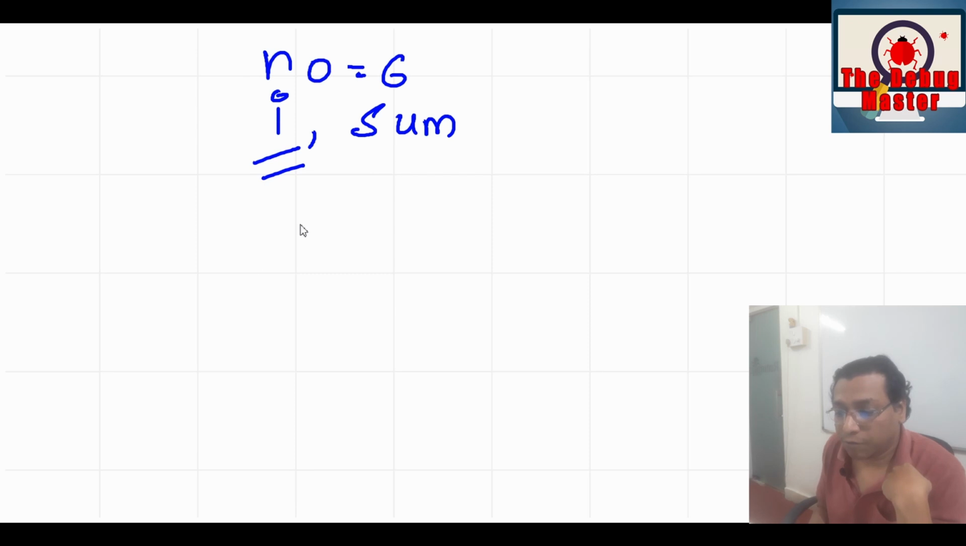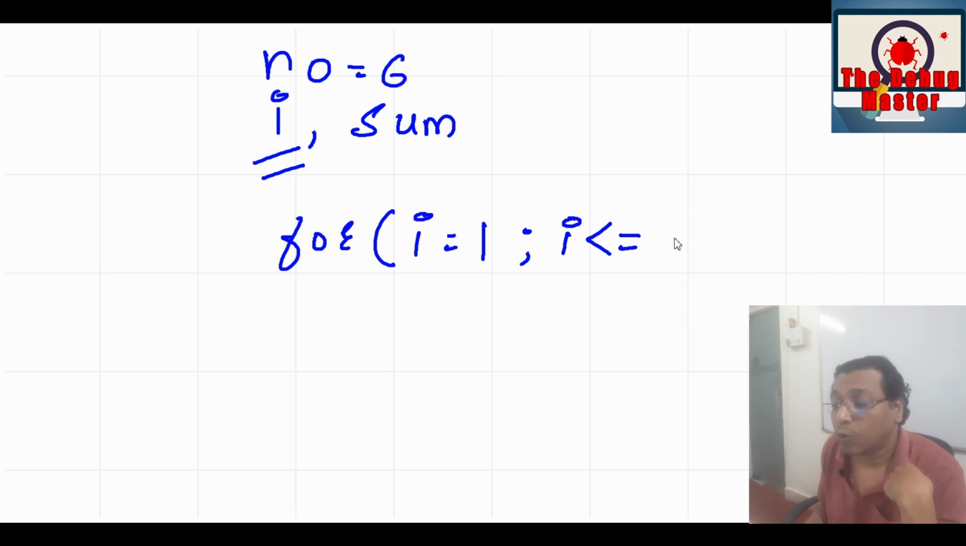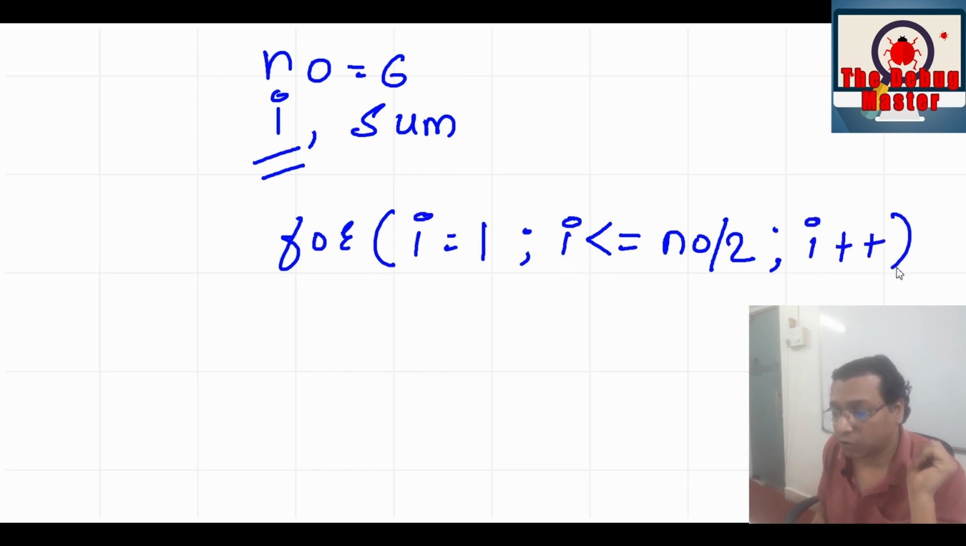So here we'll have a for loop. We shall start I's iteration from 1 and the limit here is I is less than or equal to number divided by 2. That means half of that number. We shall increment I by 1. So here we shall write I plus plus.